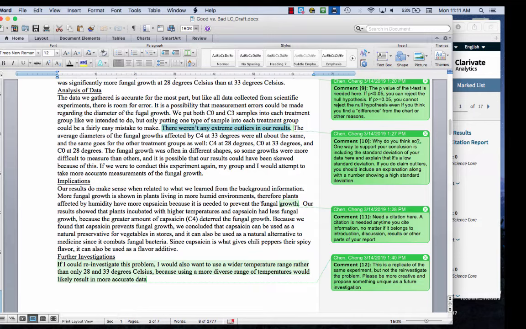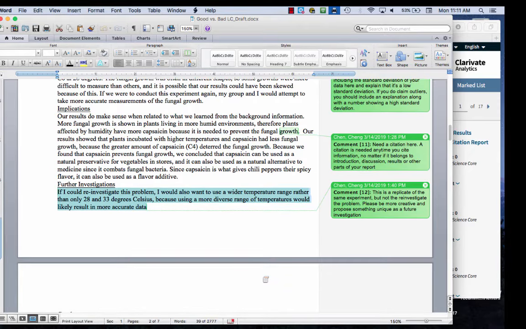Implications, talking about known information, effect of humidity and capsaicin, preventing fungal growth, you need a citation. Anytime you cite information, you need an in-text citation. There's a problem here in future investigations. They are basically using a wider temperature range, and so they're repeating the experiment. There needs to be something unique done there. They've just added in a couple more temperatures.